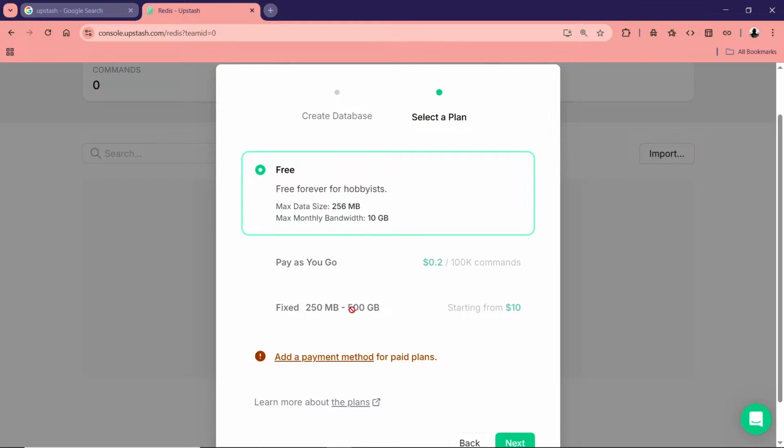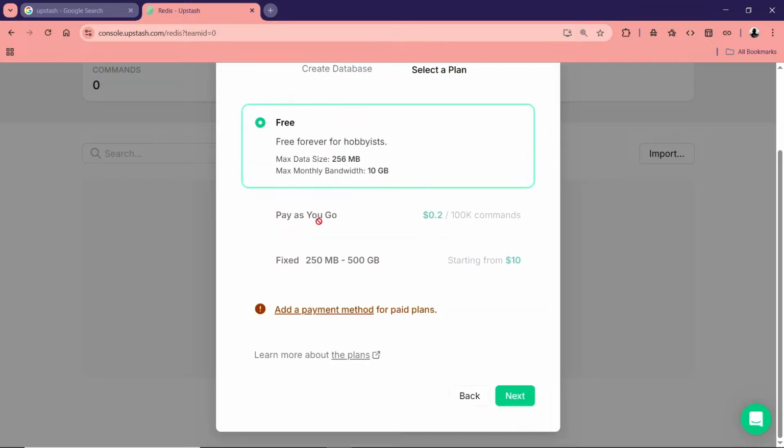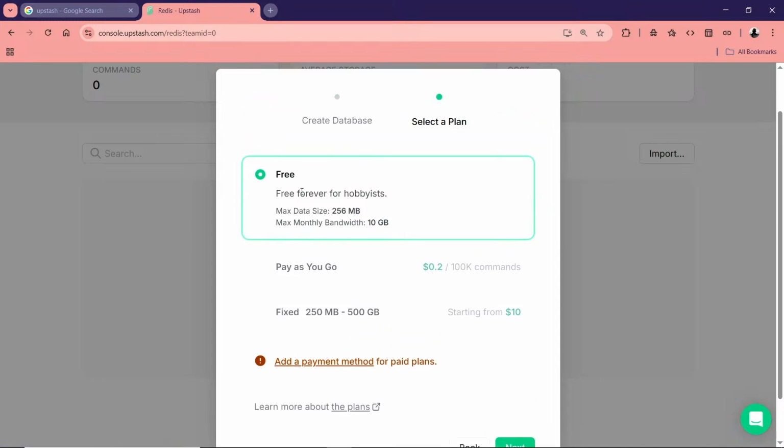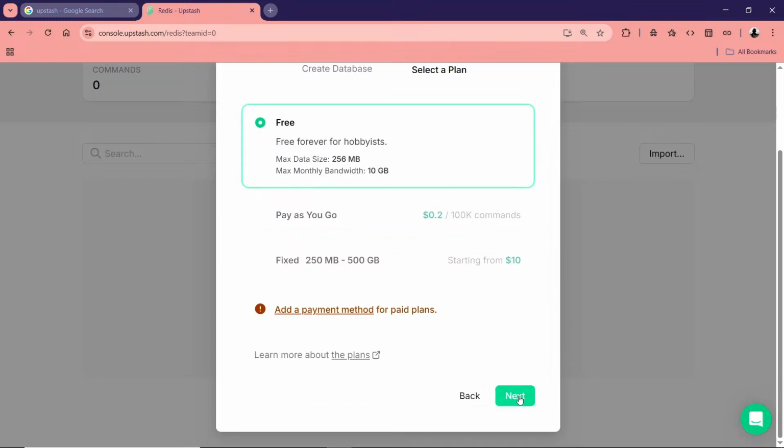Between 250 MB to 500 gig, which is starting from $10 per month. Okay, if you want to use any of these plans, add your payment details. But for now I'm going to be using the free plan. So I'm going to click on next.